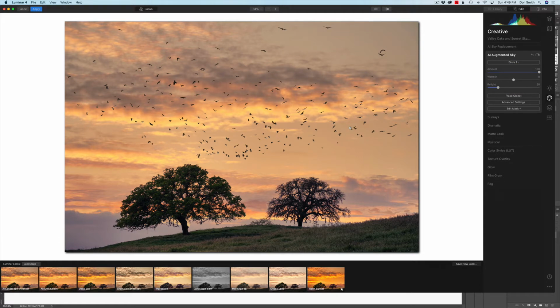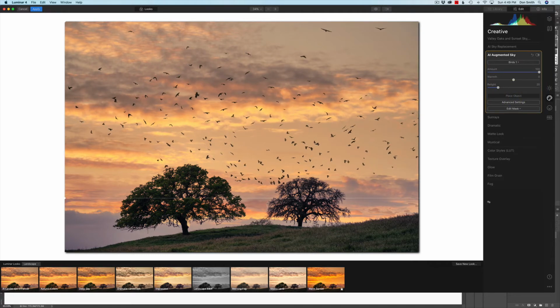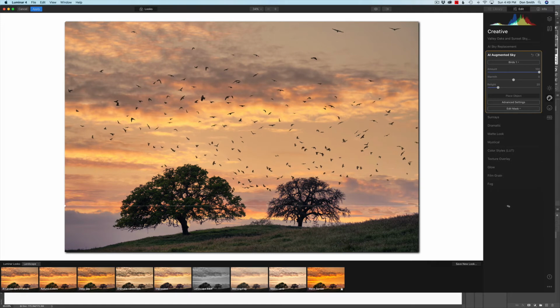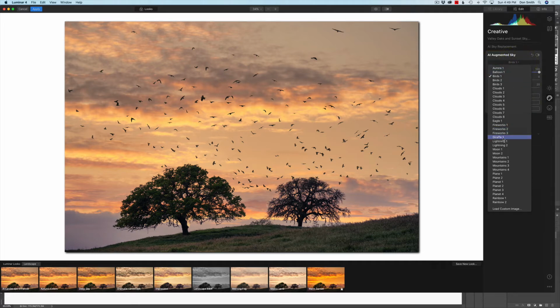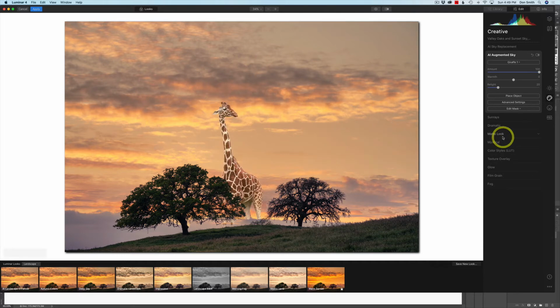We've got some birds. You can take this, you can stretch it if you would like. And what's kind of cool about this really is it's object aware. So it sort of knows where these trees are and it keeps the birds behind the trees. Let's show you another example here. Let's come back up here. This one's really crazy. Let's go to giraffe 1.